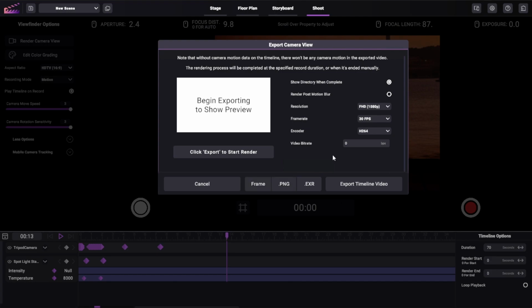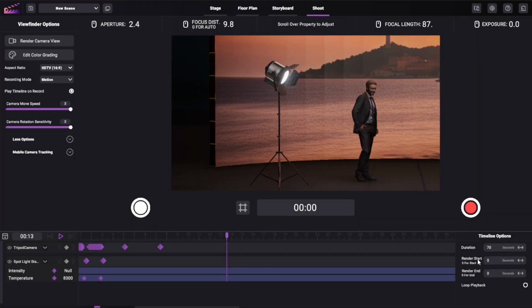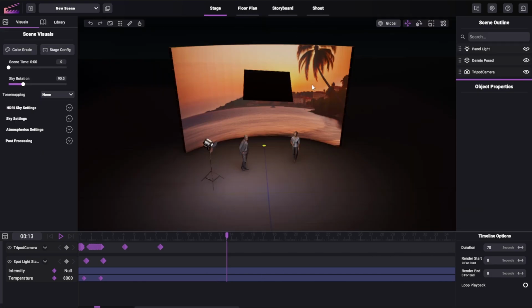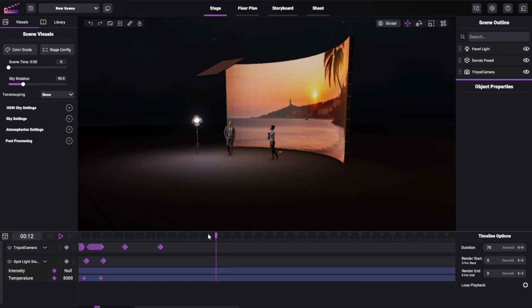The start and end time of your recording is indicated by the render start and render end options here. If you specify 0 seconds, it'll go from the starting position of the timeline all the way to the end duration. So keep that in mind when exporting video. And that is a very high-level overview of the timeline animation system.